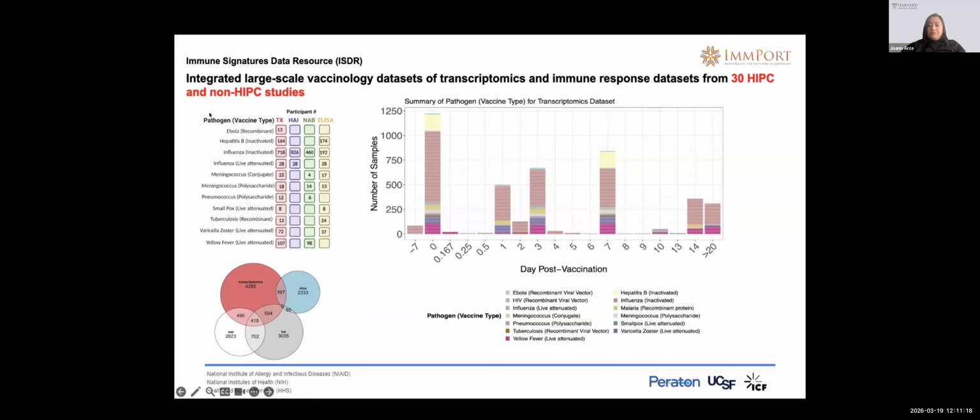other studies as well. The bar chart on the right shows the sample counts at each time point post-vaccination, with the heaviest sampling at 0, or the baseline sample, and 1, 3, and 7, which we know as the critical early window for innate and adaptive immune activation.